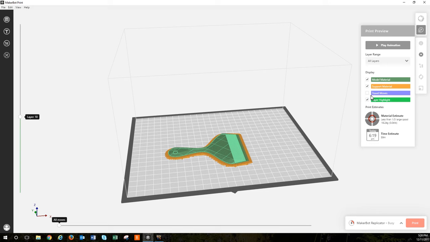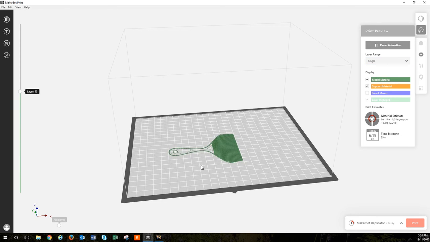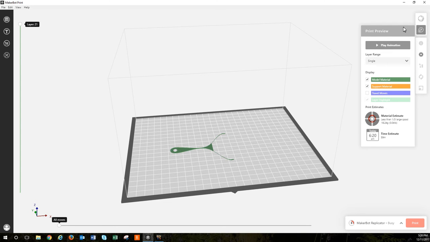Here it'll show you the travel of the actual 3D printer extruder. It shows you the layer heights, the support material. You don't even have to see it in all the layers. You can see it in single layers and have it play a little animation here. It'll show you layer by layer what your print's going to look like, the path that it's going to take. So when everything is all said and done and everything looks good.